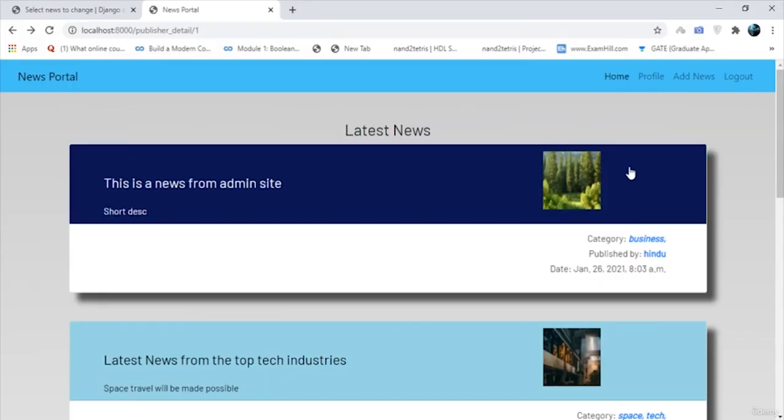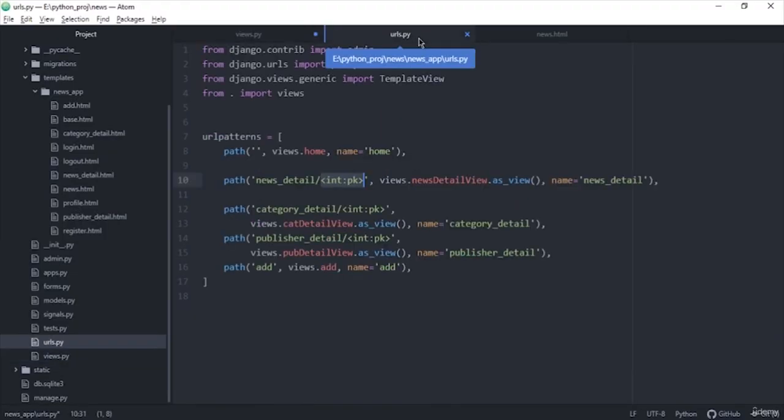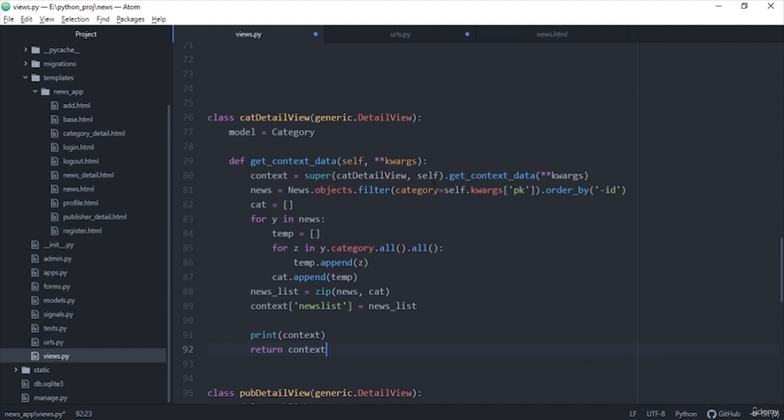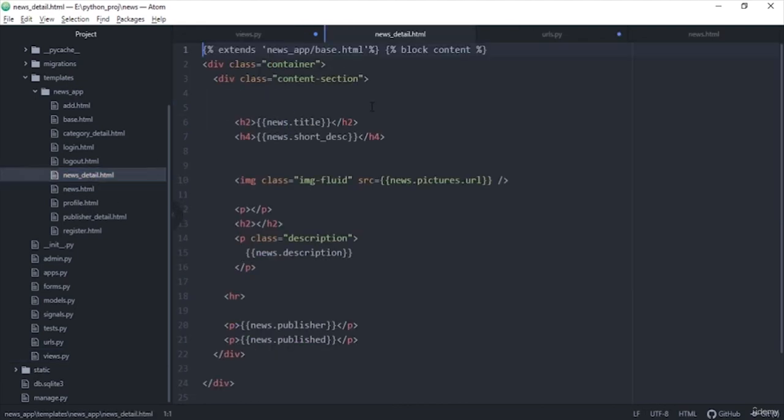So whenever I click on category, it goes to category and passes the primary key of it. In the urls.py, we have this category detail, and it accepts the primary key and executes this cat detail view. So what do we have in this cat detail view? I provided model equal to category, and here I did not provide any get_context_data override, because the context data provided by this news detail view was enough for me. It gave this news context, and that is enough for me to render the whole news.